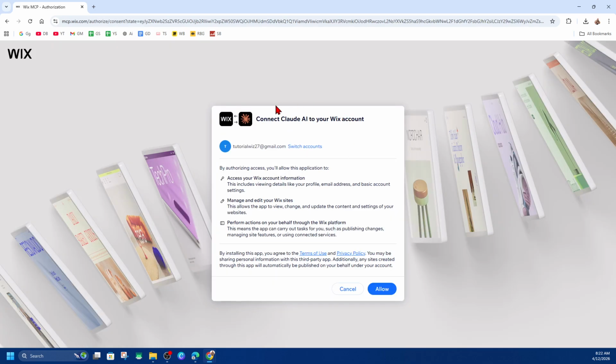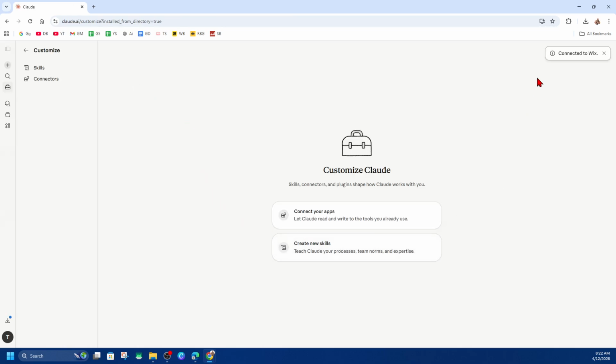Now from here it says here connect Claude AI to your Wix account. It's going to show you your email. You can switch accounts if you accidentally use the wrong one. Then by authorizing, you're going to allow this application to access your Wix account information, etc., etc. So click on allow. Now once we've done that, it says here on the top right hand corner, we are now connected to Wix.